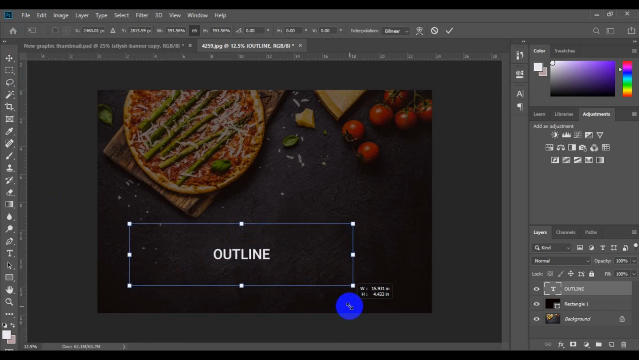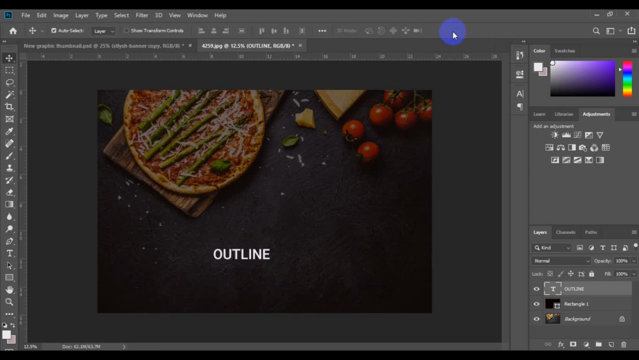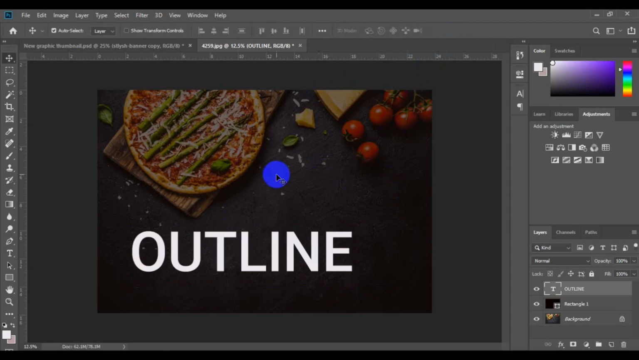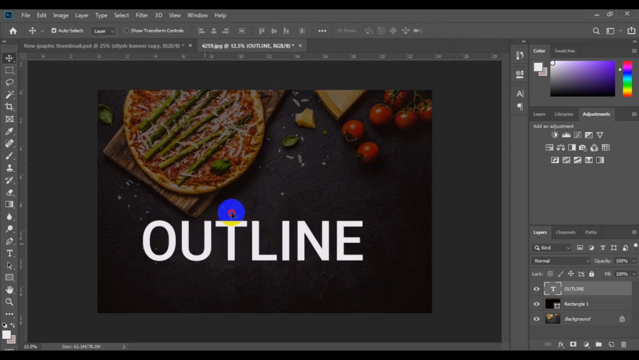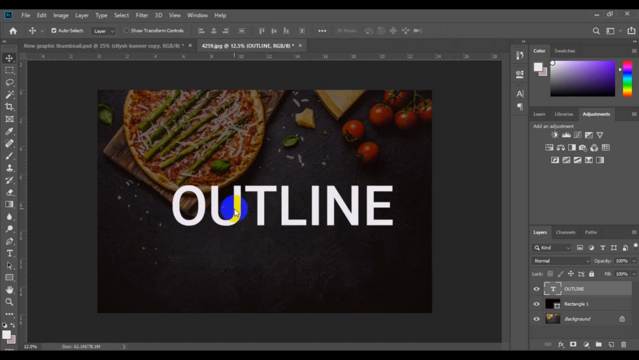Okay, so next thing you need to do once you're satisfied with the increment of the text is to come to the home tab right here and click on here to approve the transform. Next thing I'm going to do is to make sure I position my text into the center of the page.